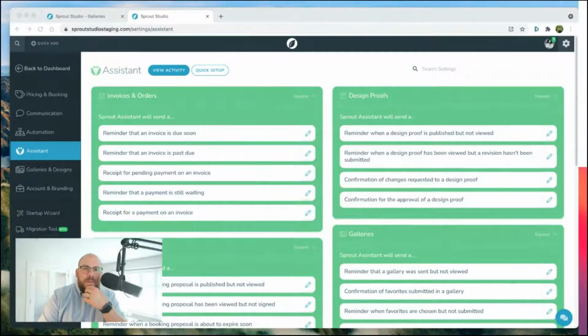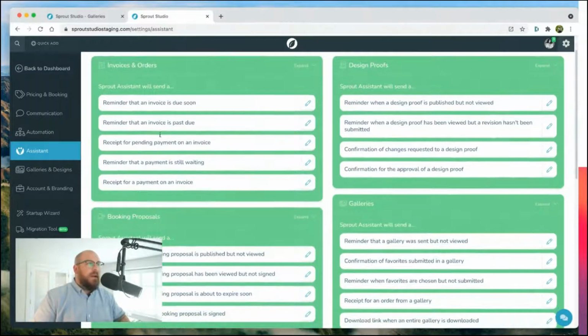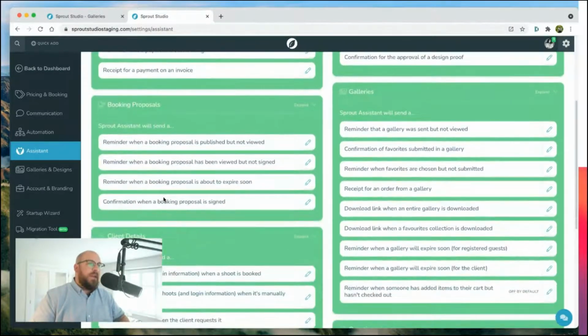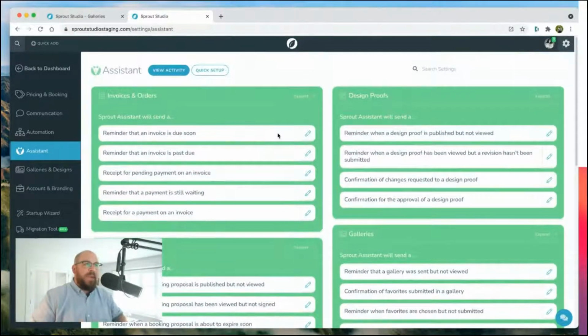So let me pop on over here into the questions and see if there are any. Yeah, let's take a look here. Okay, so Kelly's asking, can I create my own Sprout Assistant email or a new email from a template? Kelly, I maybe need you to clarify. These are basically the different categories of emails that you can have in there. So you can't necessarily create new ones. These are all the ones that we can do for you.